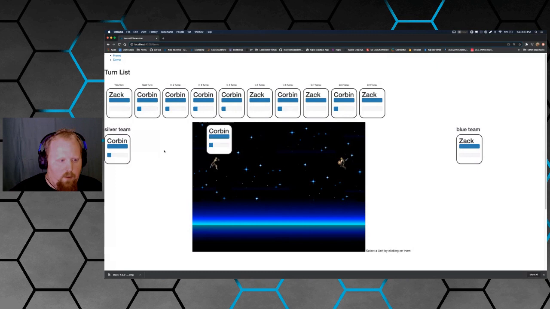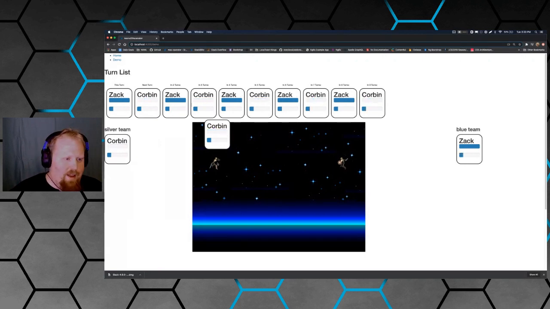Previously we had it working where we could click on a unit over here to execute a move. But now we can also click on a unit in the battle here. It's kind of satisfying to see this happen and to watch the health go down. So that's kind of cool.